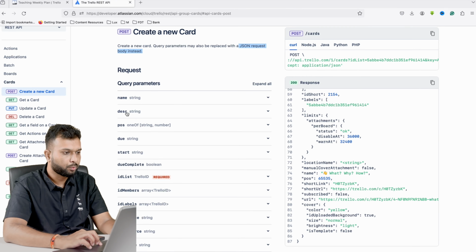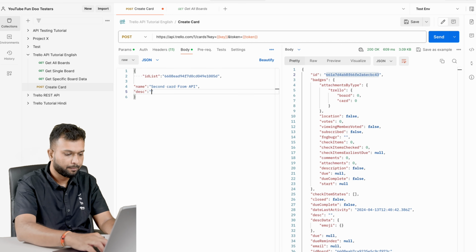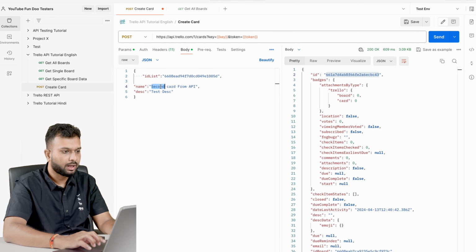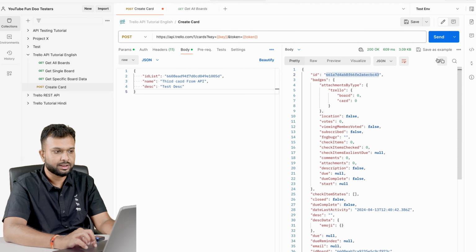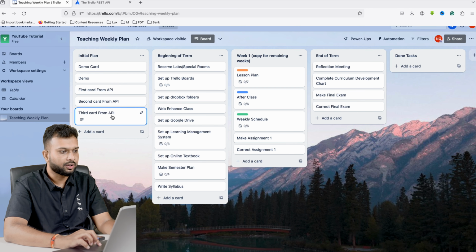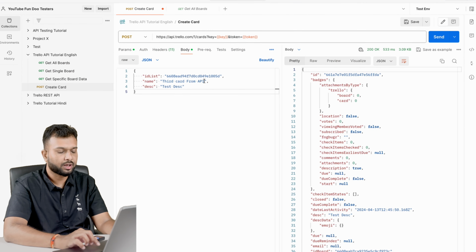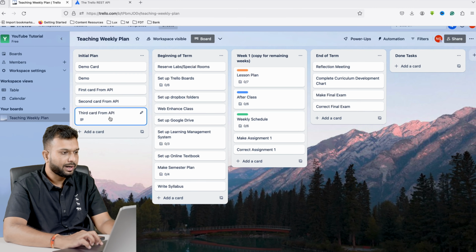Let's say we are going to pass one more parameter, which is the description, desc. We have to pass exactly the same parameter, desc, and I'm giving test description, and here I am updating the name, third card from API. We can beautify this so it gets properly aligned. I have beautified, and now if I send, the card got created, and here we can see the third card from API. We have given the name third card from API. In a similar way we can pass the data, and we have passed the description as well.